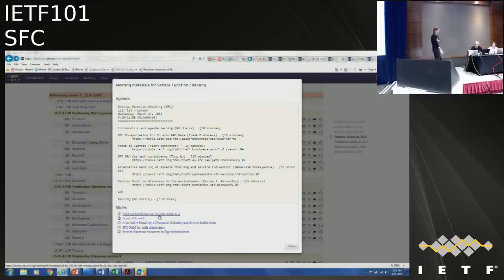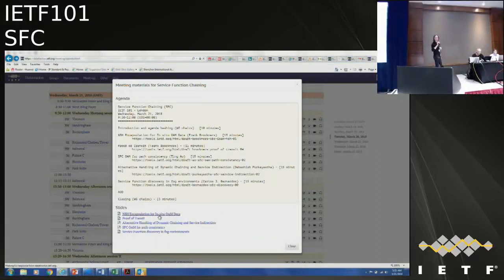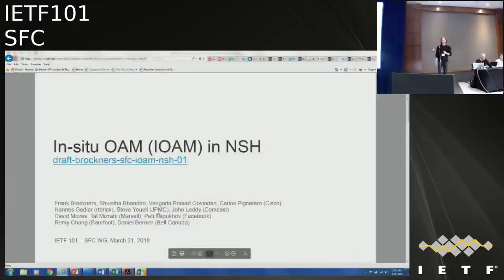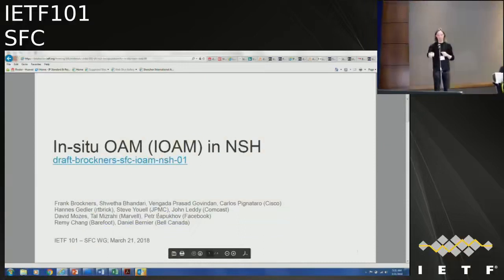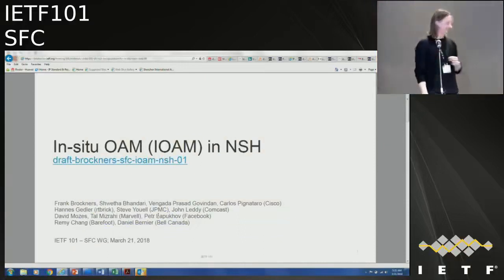Just bringing up the NSH encap draft first. Yep, doing it. Okay. Getting there. And there it is. This is actually a nice courtesy. Sorry? That monitor screen is a nice thing that they're doing these days.